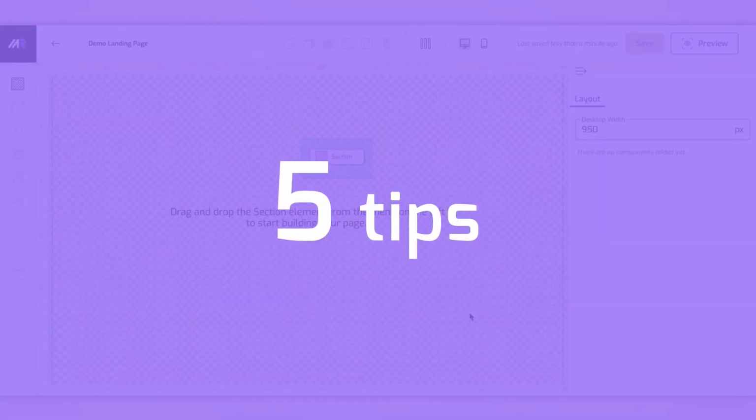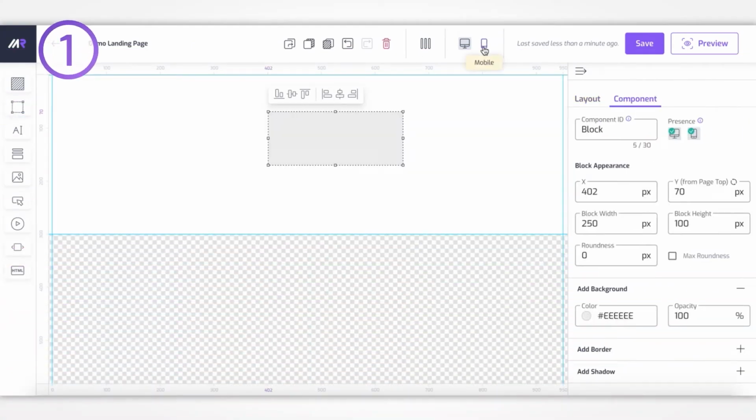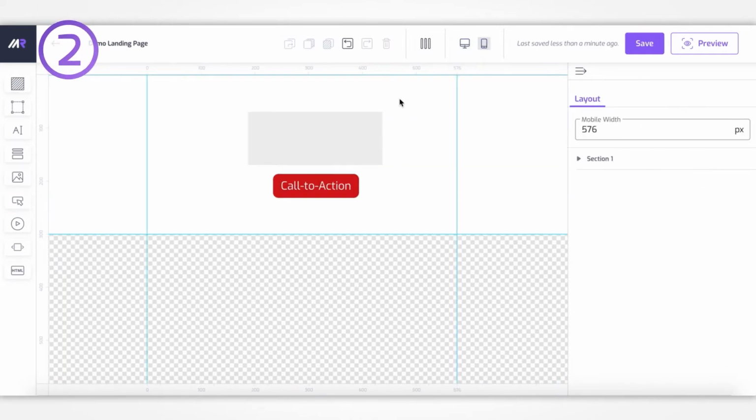Finally, here are 5 advanced tips. Number 1. When you drop a component on a desktop version, it's being added to the mobile version as well and vice versa.